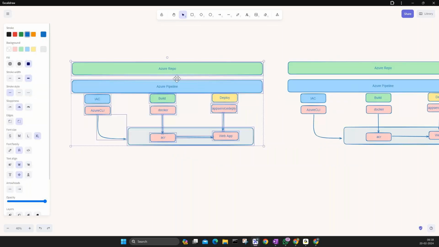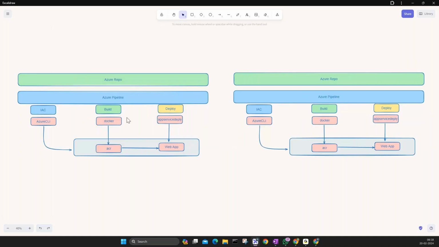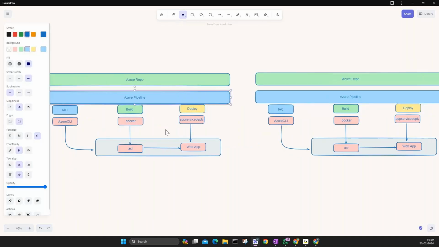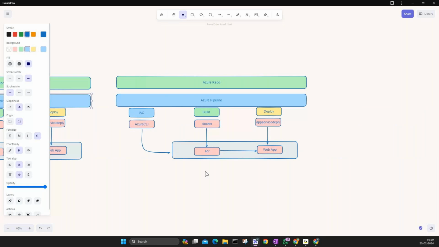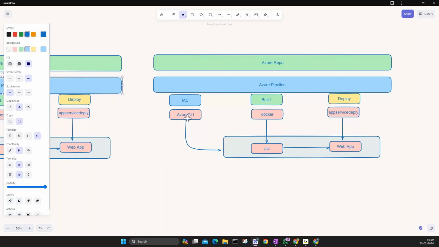So when I say basic, this is a basic thing. We are going to have repos, this IaC and everything, build and deploy. Fine, but we are going to replace two things here. The first thing is we are going to replace this Azure CLI. Or I'm not saying that we are going to completely replace it, but we are also going to add one more thing here. That is Terraform.